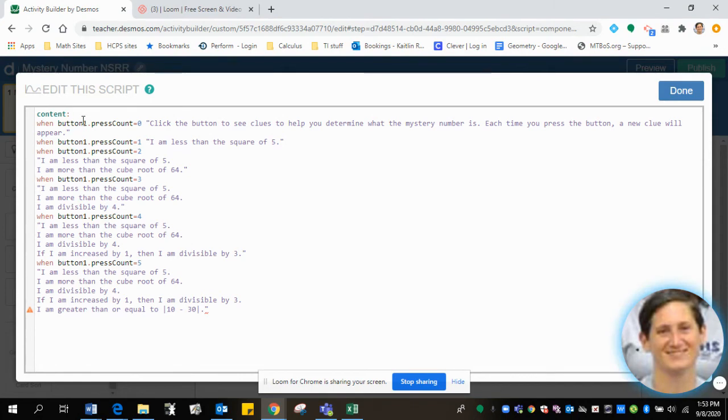Again, when the button has been pressed 0 times, I'm going to give directions. And if you notice, I have to have a quotation mark at the beginning of my statement and at the end of my statement. If I don't have that last quotation mark, I'm going to get all of these little notifications that I've messed something up. And that's because I need a quotation before I go to the next thing that's going to happen.